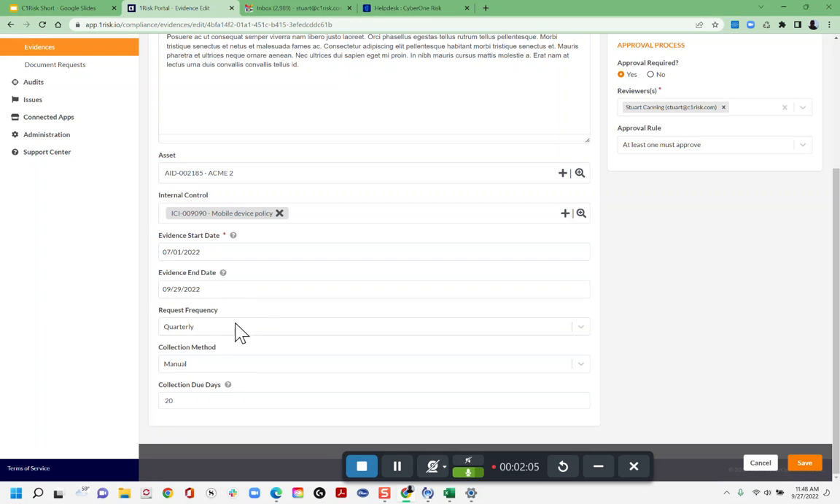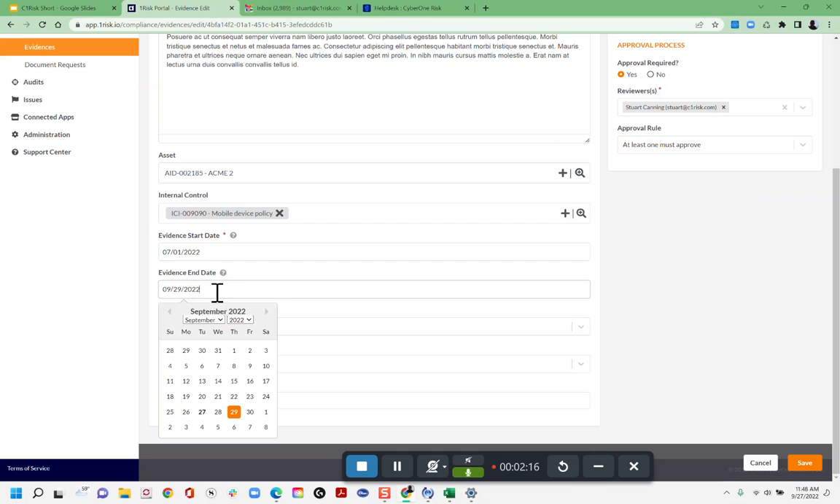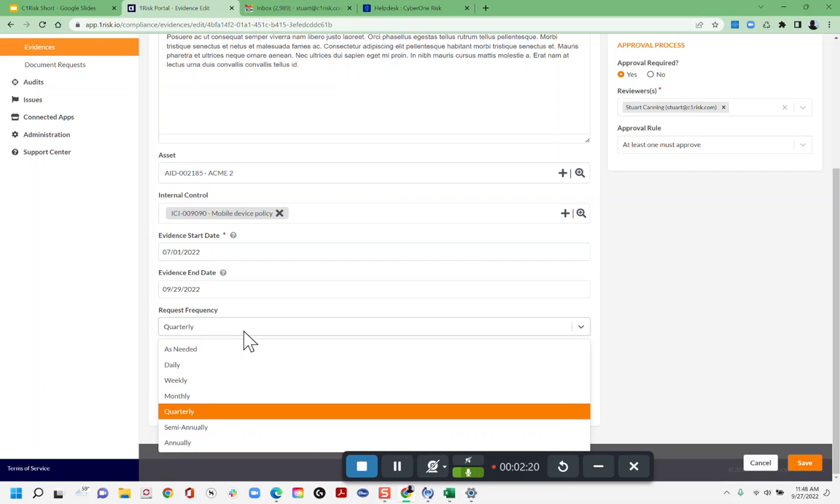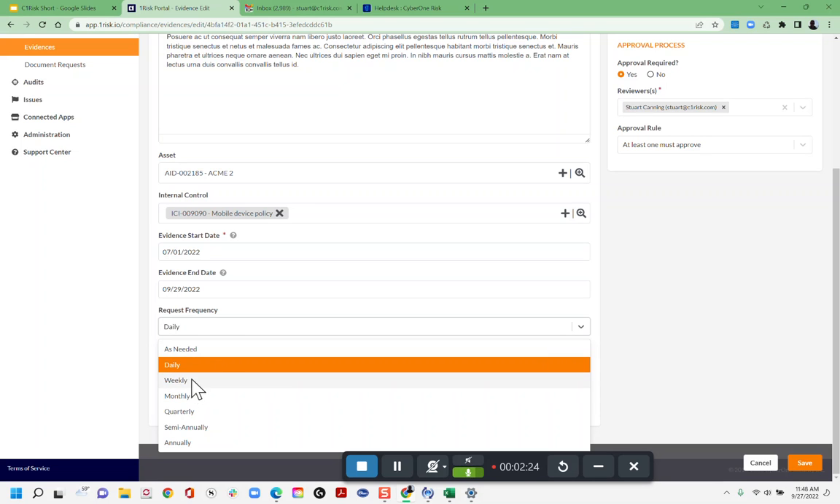The next thing that we want to do is then set the frequency. So frequency is the cadence of how often we want to collect the piece of evidence. So this is sort of thinking forward to the future. Once we've kicked off this evidence request for the first time, how often do we actually need to see this evidence? So do we need to see it every day? Do we need to see it weekly, monthly, quarterly, whatever you want here?